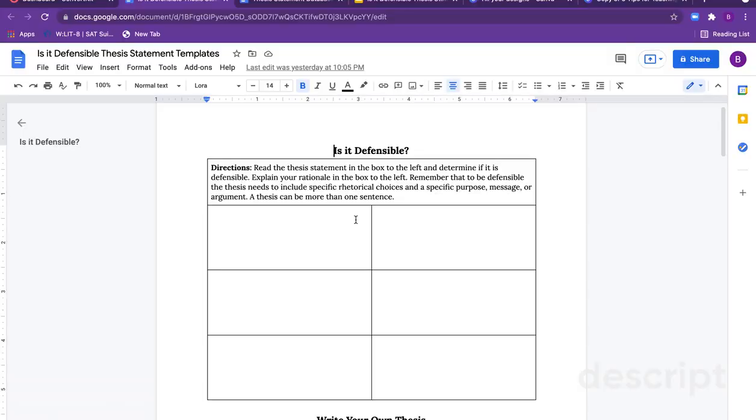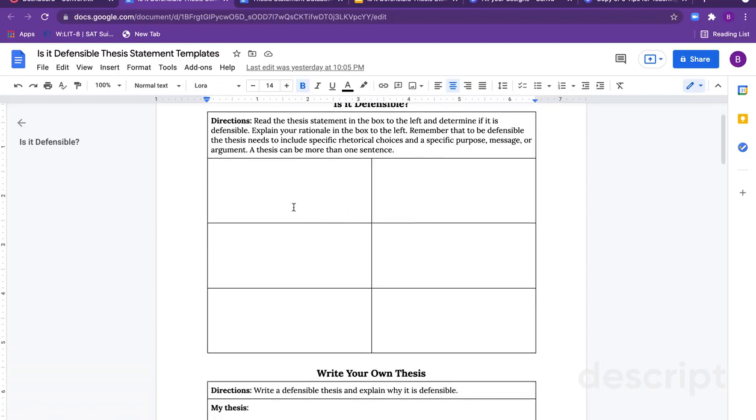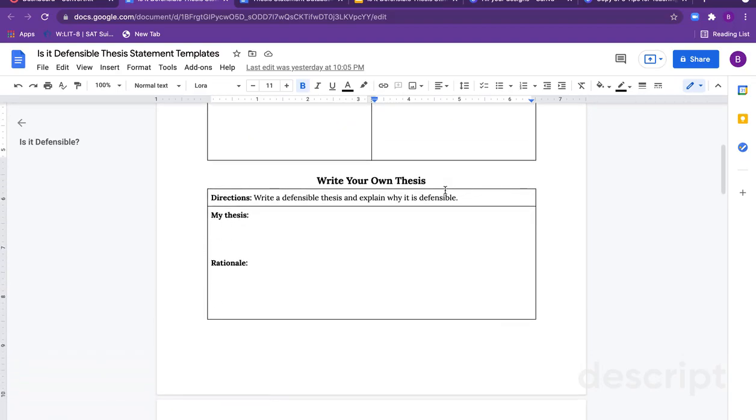Here's a look at the Google Docs version, and I do have multiple templates that you guys can choose from. So here is where you would type in the thesis statements. I try to choose one thesis statement that's not defensible, and then I try to make one that's maybe defensible but not very strong, and then perhaps a strong one if I'm doing 3. I try to offer a variety. And all I do is I usually just make them up myself. I type them in the box here on the left, and then in the box on the right, that's where students would write whether or not it's defensible and why. And then here at the bottom, that's where they would then write their own thesis, and the rationale is simply them explaining why their thesis is defensible.